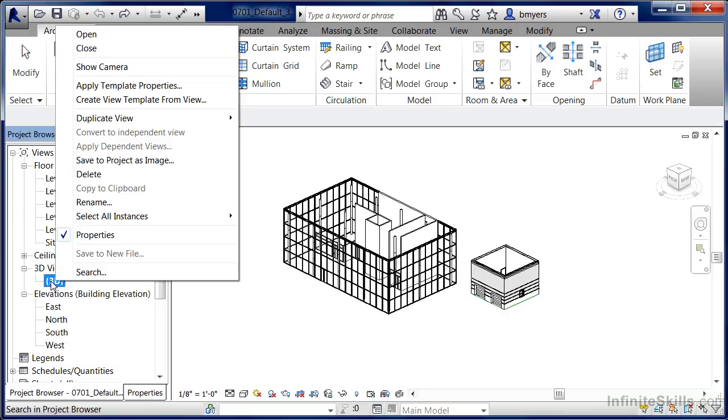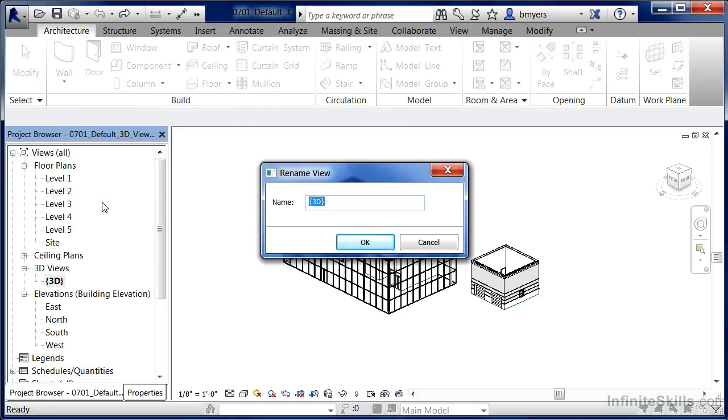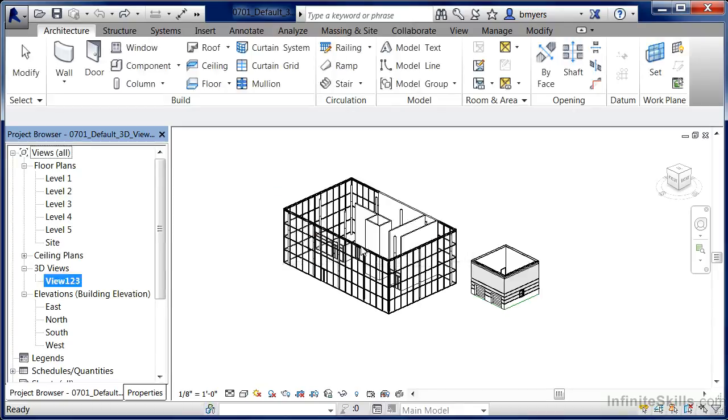So if we would right click under the project browser on the words 3D, come up to rename and rename this something different. I'm just calling this view 123, and I'm going to click on OK. We can now see that there's a 3D views, and the view's name is view 123. Now this is the exact same view that the 3D view button was taking us to before.